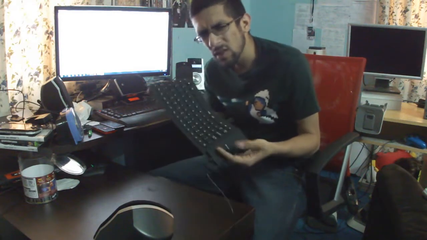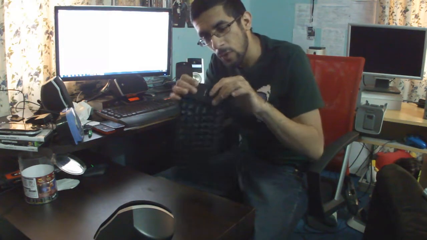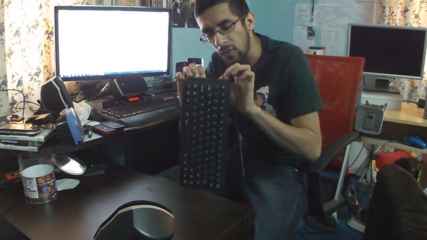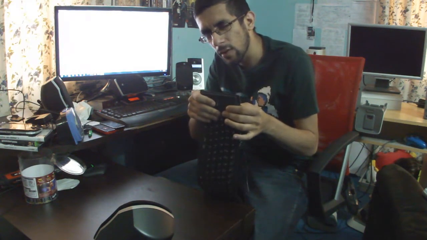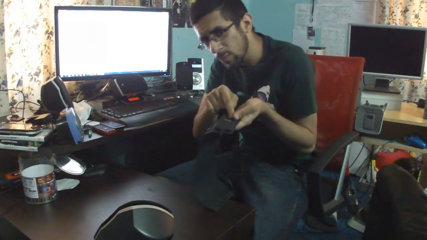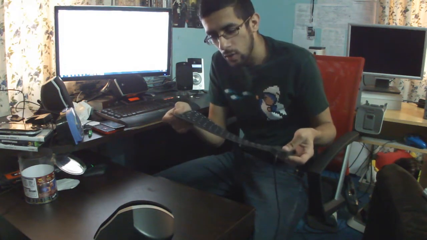This keyboard is pretty much indestructible, except for one part, this part. This part, and I can feel it, has the circuit board for the keyboard. You can feel it. I'll open it up and let's see. This part, if you run it over with a car, it's gonna break. This, on the other hand, pretty much indestructible.